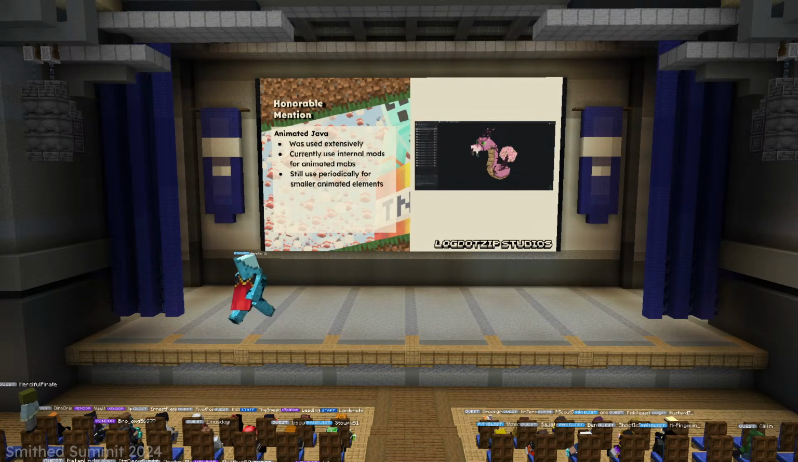An honorable mention here to Animated Java. Obviously, if you've explored the summit at all, Animated Java is incredibly powerful. Almost every booth is using it, and we would not be where we are as a company without it. We don't use it as extensively anymore because we have developed some in-house mods to be able to render, in particular, animated mobs, much more performantly and with much more control than Animated Java allows, at least particularly easily.